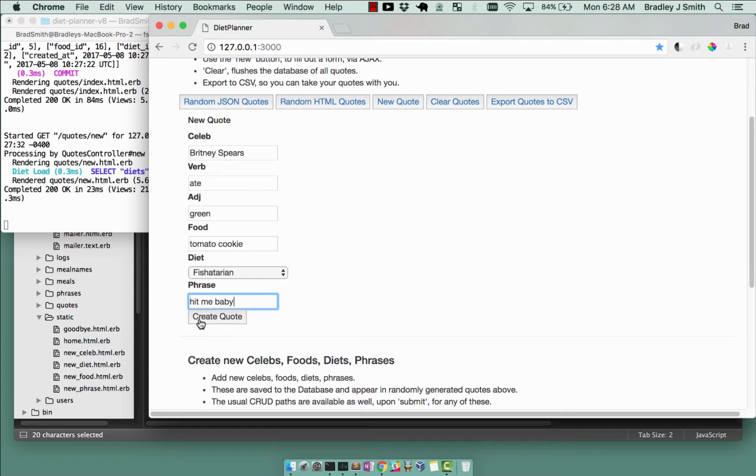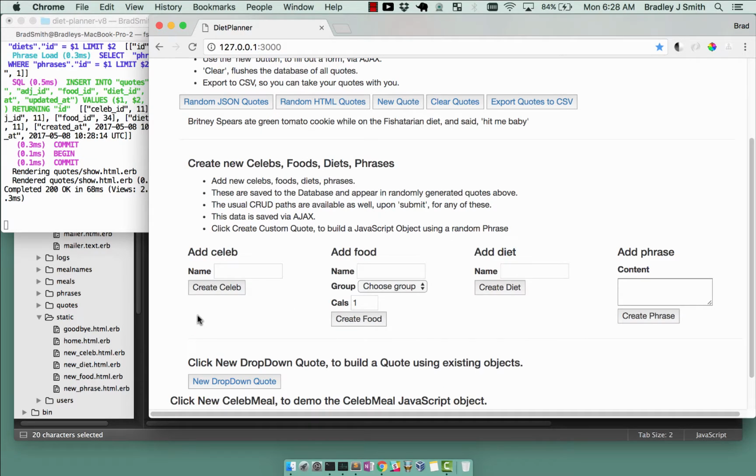There we go. And I will create the quote, and up comes that silly quote I just created, with all the different pieces: the celebrity, the verb, adjective, the food, and then there's a couple of fill-in words that kind of fill it in together to make it a sentence. So that's what's happening behind the scenes in Rails.